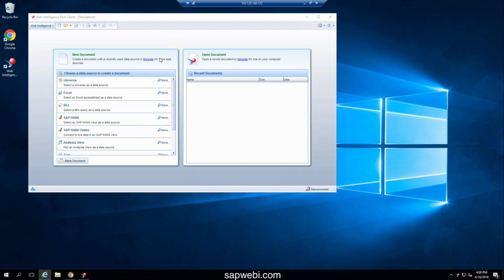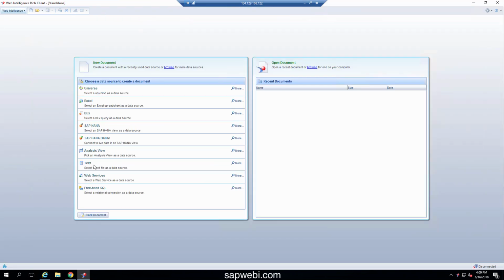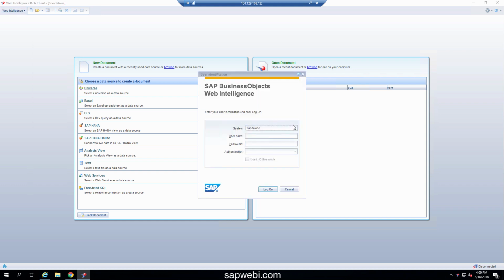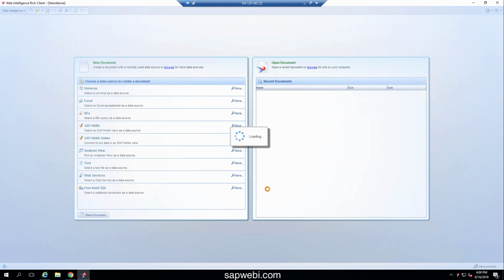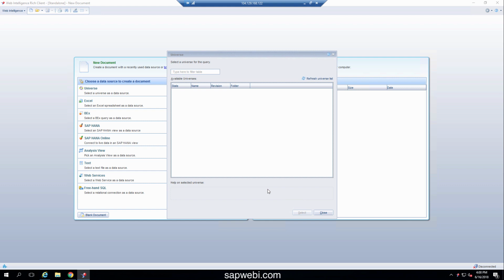Okay, so this is the Web Intelligence Rich Client. Let's click on Universe. As you can see, we get a prompt to log in to a server environment. So currently, our system is set to standalone. If we try to log in using standalone, it's basically logging into a shell of a server. Nothing's actually running, therefore we won't have anything to connect to.